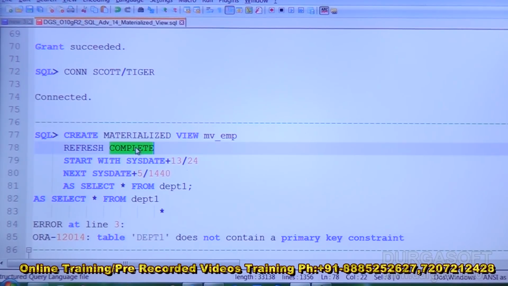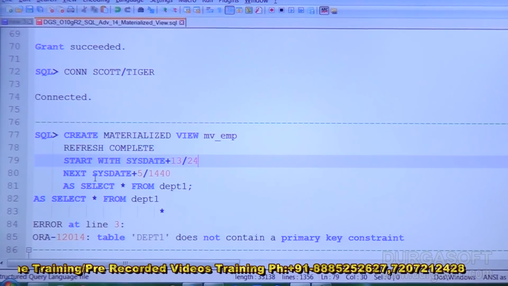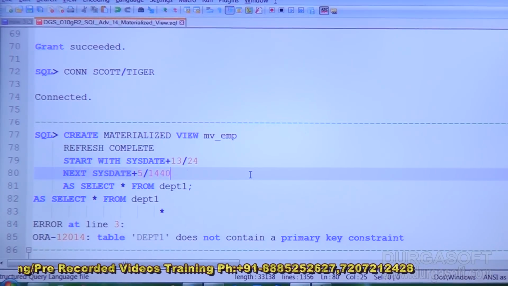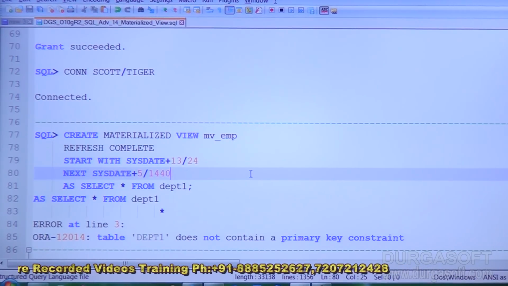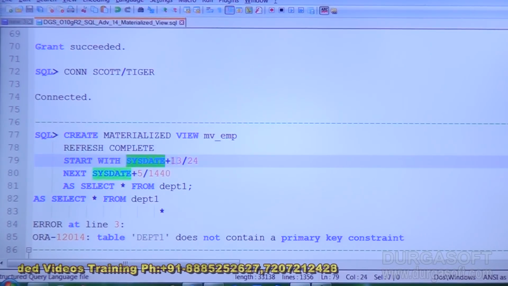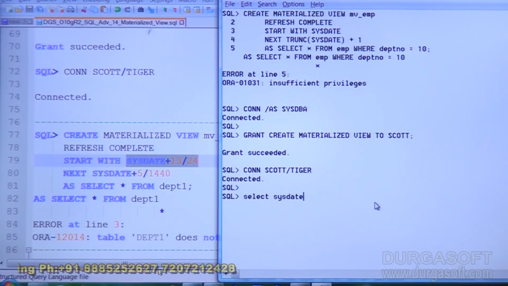Refresh complete. Start with sysdate plus 13 by 24. Next is sysdate plus 5 by 1440. Let us analyze this. Complete refresh we discuss later. Start with sysdate plus 13 by 24, let us execute that. Select sysdate, comma, sysdate plus 13 by 24 from dual.